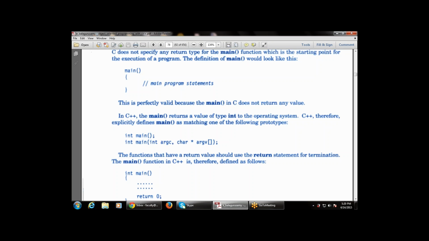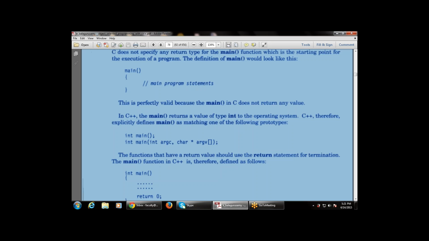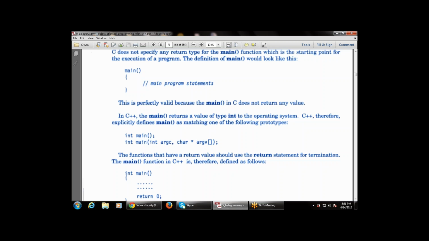Then the next form is int main, int argc, char pointer argv. So there are two variables used. One is argc, one is argv, and argv here is of array type, that is char pointer argv. The functions that have a return value should use the return statement. So whenever we use int main, it uses a return statement for termination.